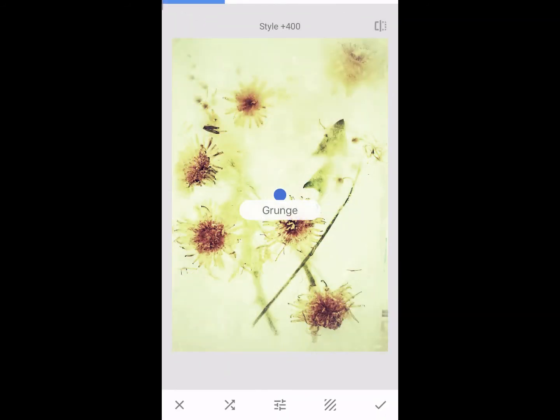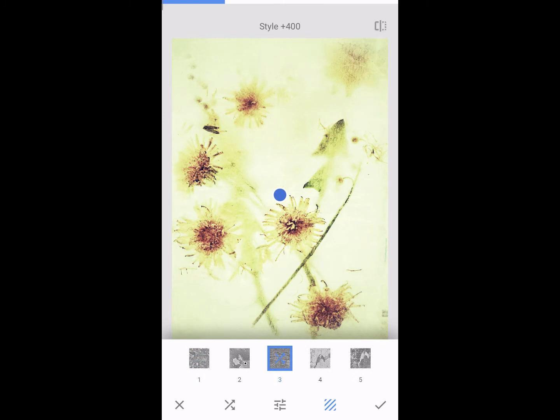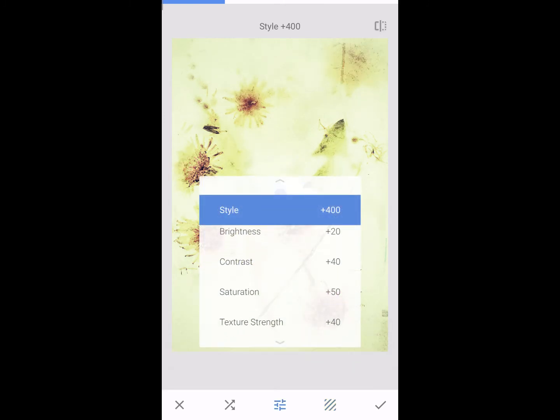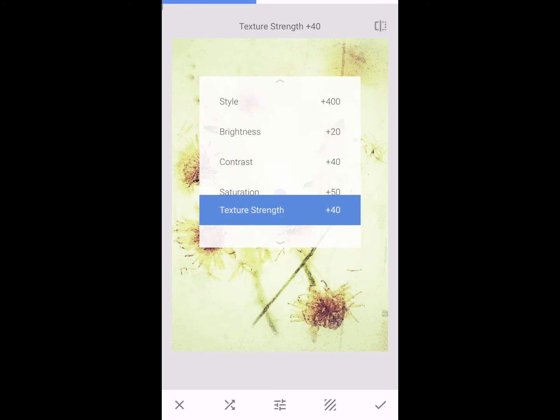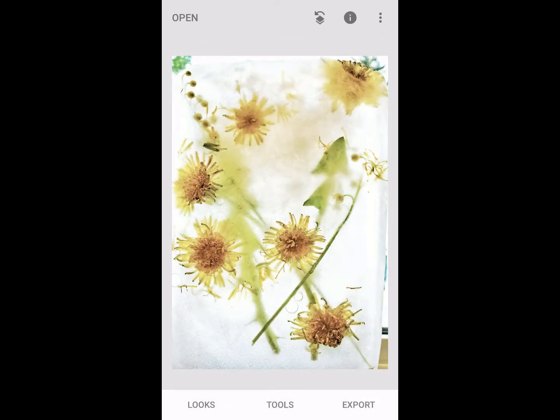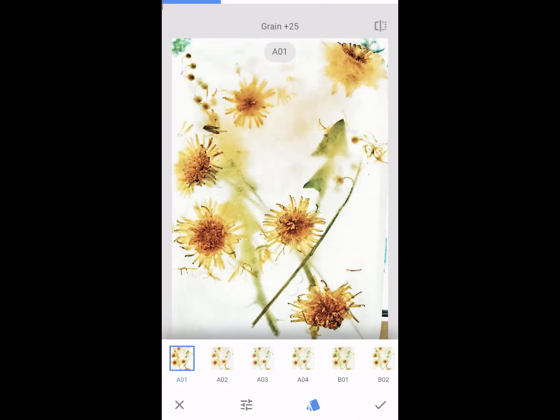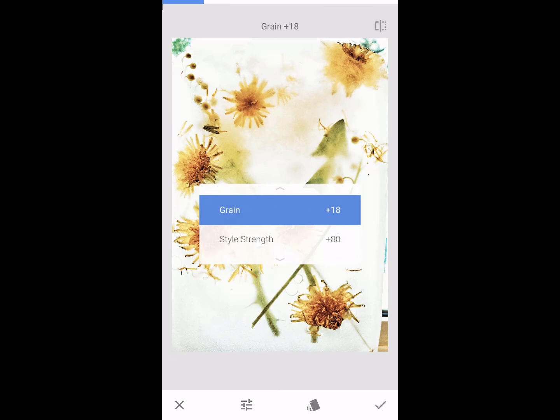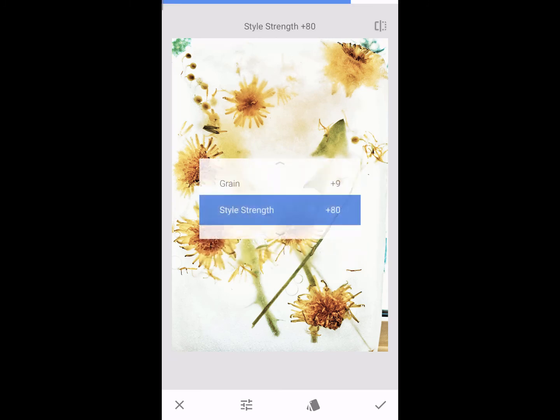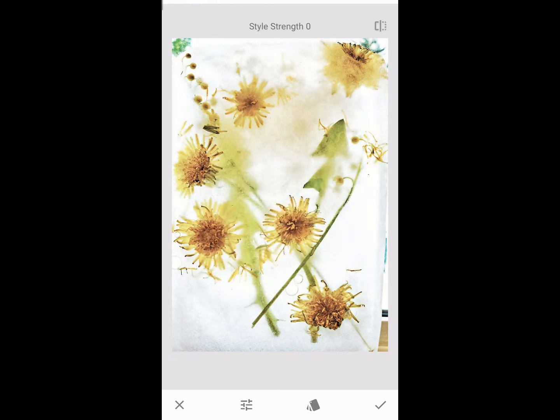Let's see with grunge, if there's anything here worth... No, I don't like this at all. Let's see with the green. I like that, but let's just take that style all the way back to 0 and bring that up just a little. Green. I think that looks good. Okay, and maybe the style just down a little bit. Not too much of that.